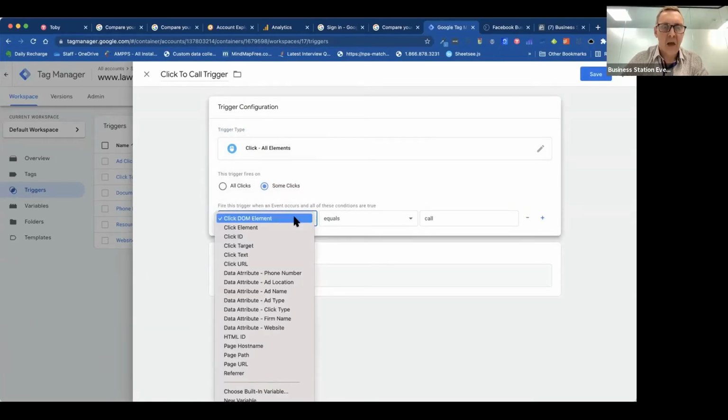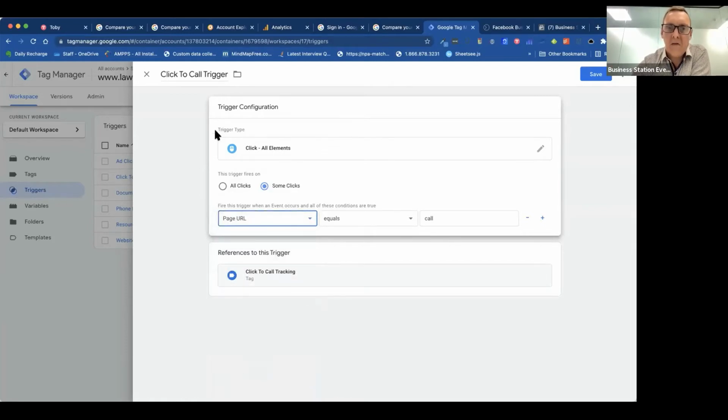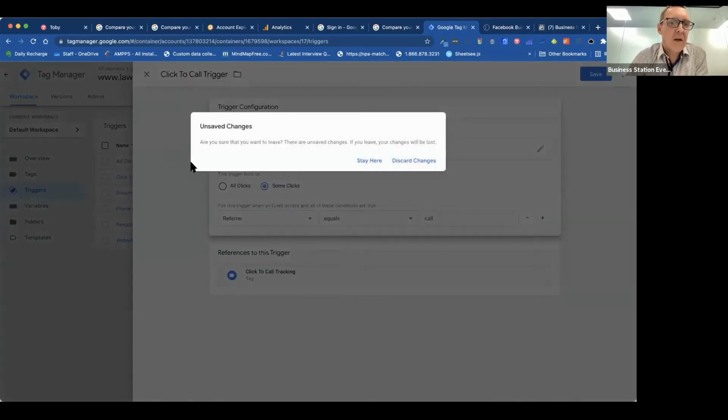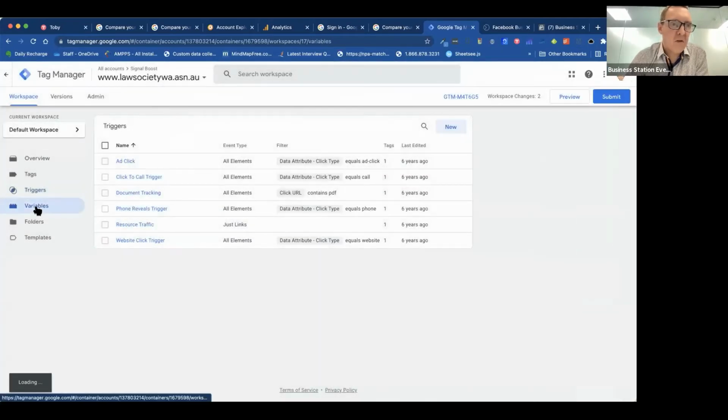So that would be pasting a particular piece of code in. You can look at the URL it's on so that this would only trigger on a particular page. You can look at if they came from a referrer. So if it was from a network partner and someone does then go and purchase a product or a service or create some conversion on your website, that would track the number of conversions for, say, an affiliate of your business. So we'll discard those changes and just step into the variables.